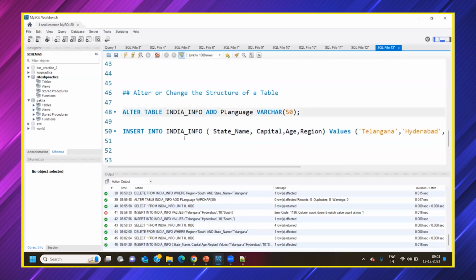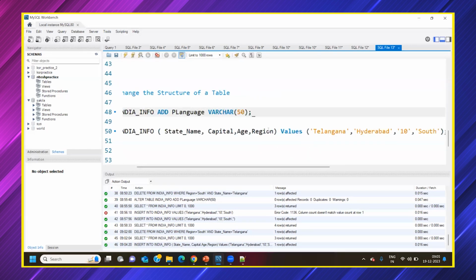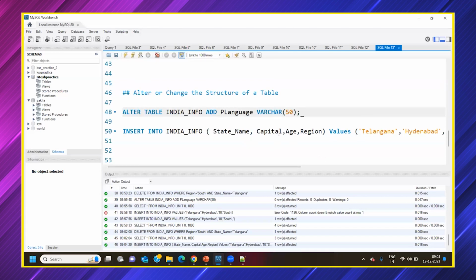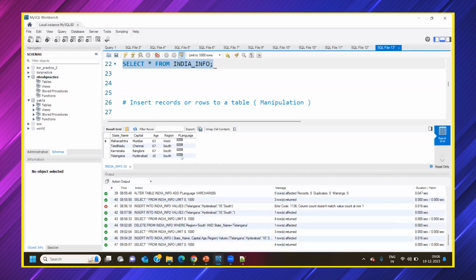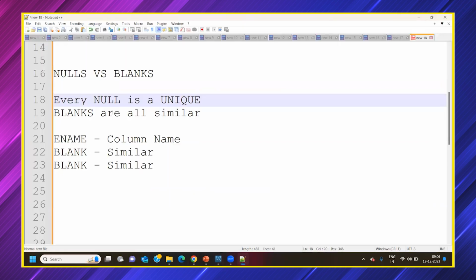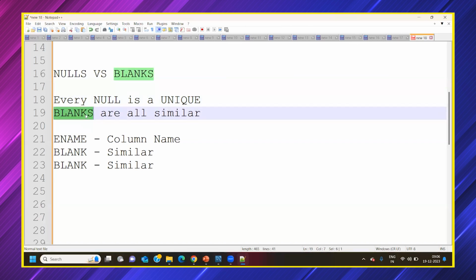Now I've used insert with only specific columns that I wanted to insert in that table. I've mentioned only 4 columns, and all those 4 columns are inserted. Now if I use a select statement here, see, primary language is coming as null because we haven't inserted anything. By default, it is taking null. Null and blanks are different; every null is unique. Null means no value, not even blank. Blank means there is a certain value we are trying to insert, which is kind of zero or kind of blank.